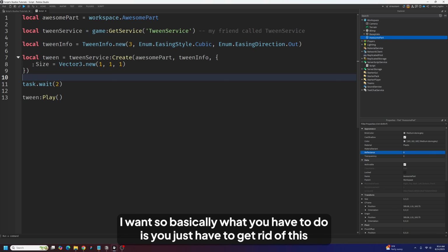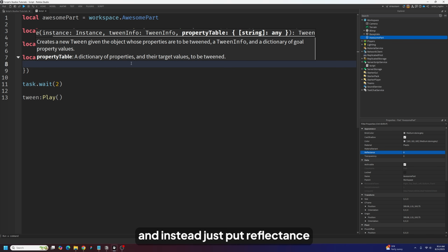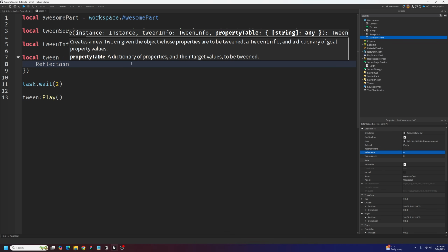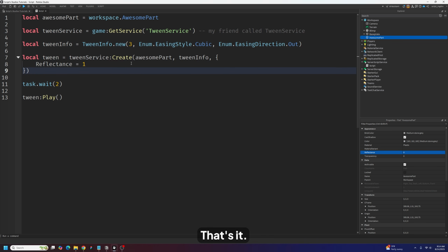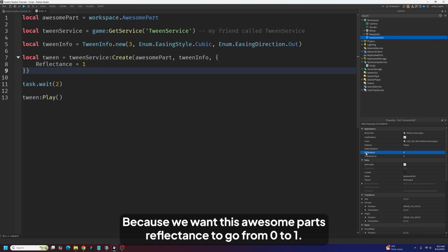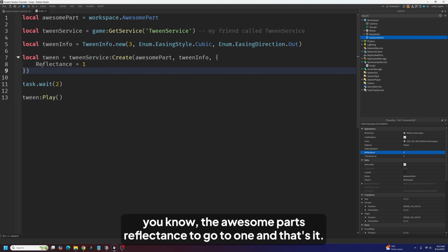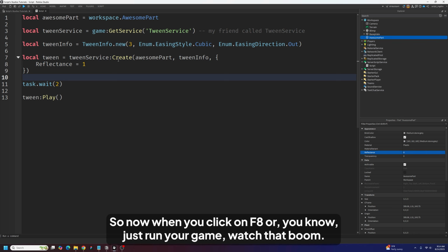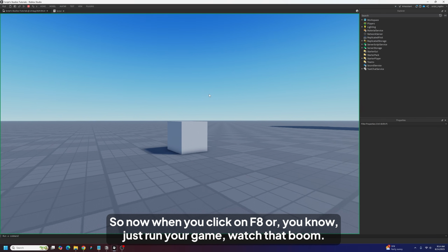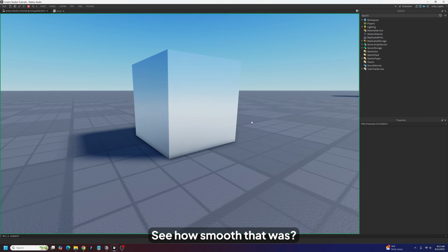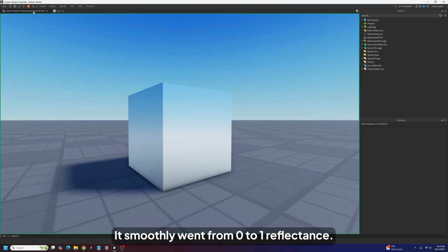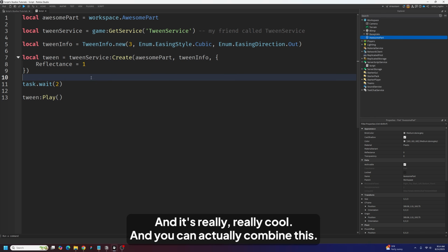So basically what you have to do is get rid of this and instead just put reflectance equals 1. That's it. Because we want this awesome part's reflectance to go from 0 to 1. So all we gotta do is tell Roblox, I want the awesome part's reflectance to go to 1. And that's it. So now when you click on F8 or just run your game, watch that. Boom! See how smooth that was? It smoothly went from 0 to 1 reflectance, and it's really, really cool.